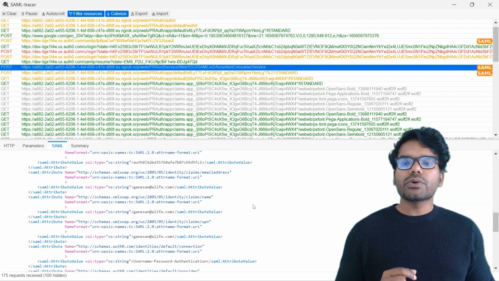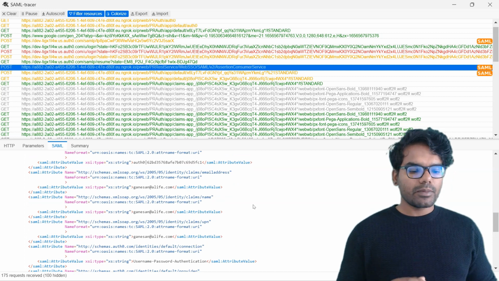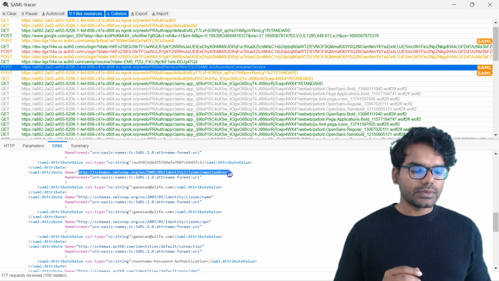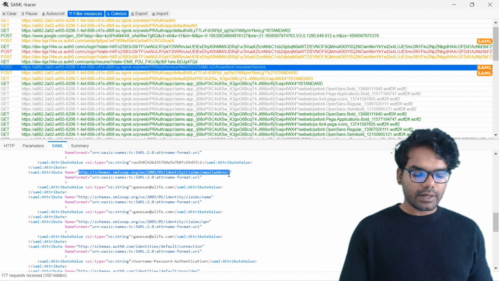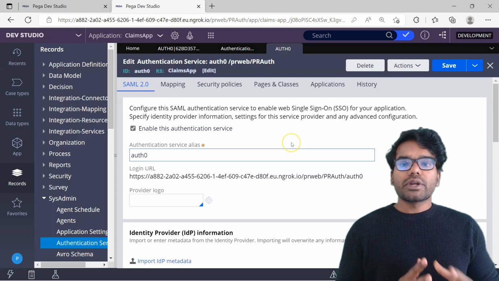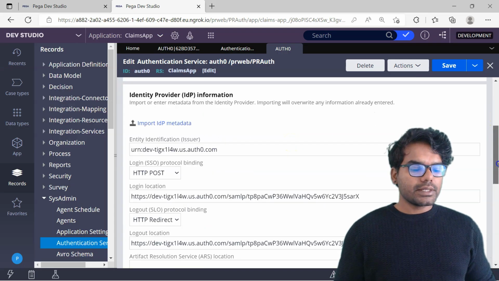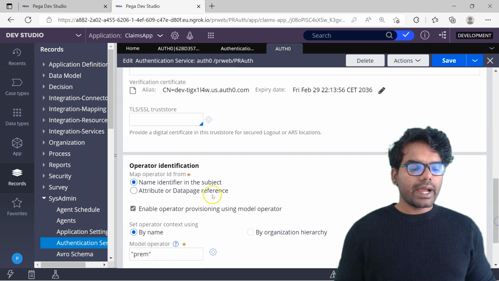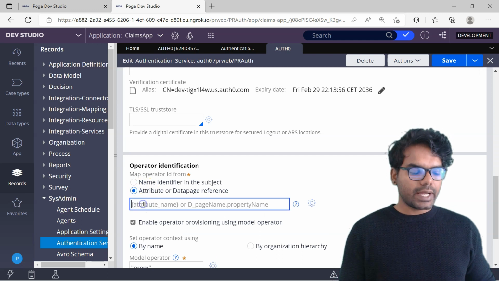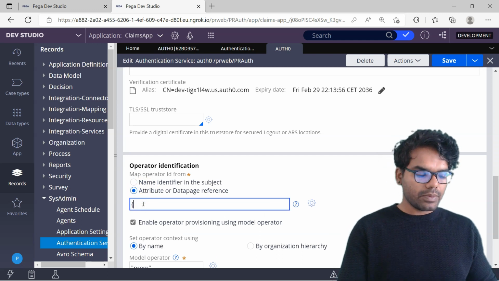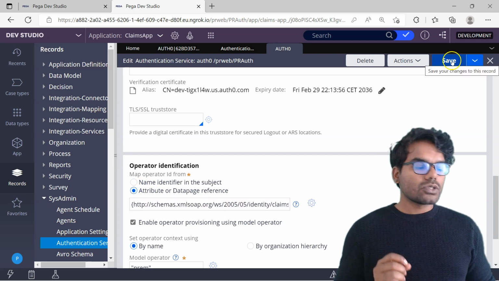So what I'm going to do is, instead of using the name ID, I'm going to use the attribute email address. To get the attribute name, you just need to copy the entire name content. So it's going to be a HTTP URL reference. Copy this. Now go to Business Studio and open the authentication service. Under the operator identification, instead of using the name ID, just use an attribute and specify the email address attribute under curly braces.